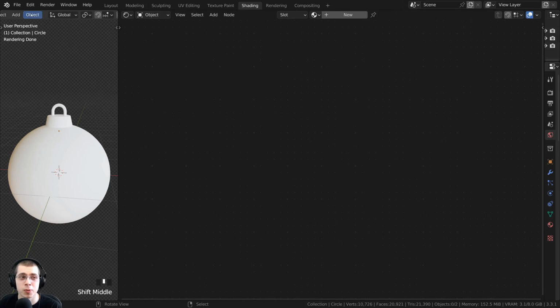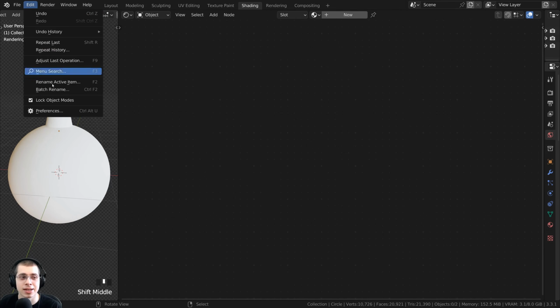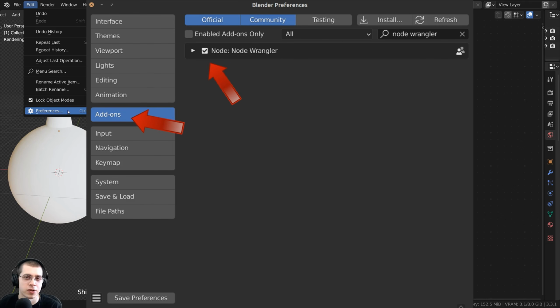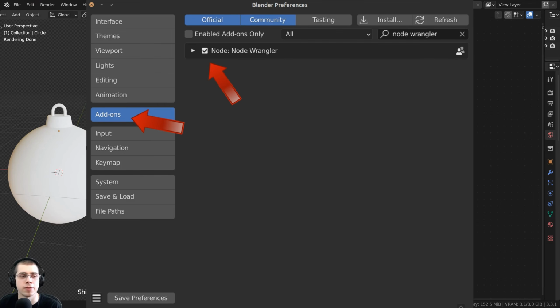So if you don't have the Node Wrangler enabled, you can click on edit and you can go to the preferences, and then over there in the add-ons tab, just search for Node Wrangler, and then you can check mark the Node Wrangler add-on. So it's built into Blender, and I'll show you how to use the add-on in the video.